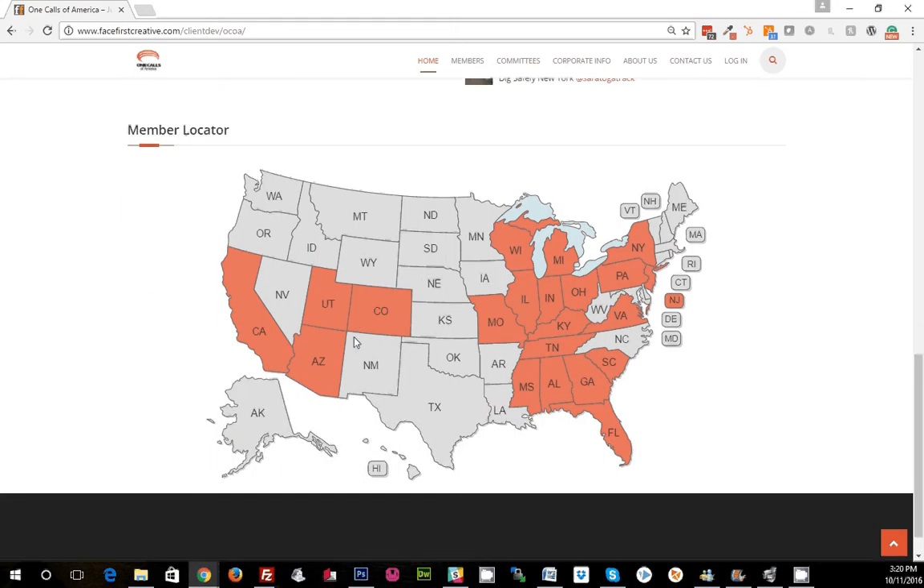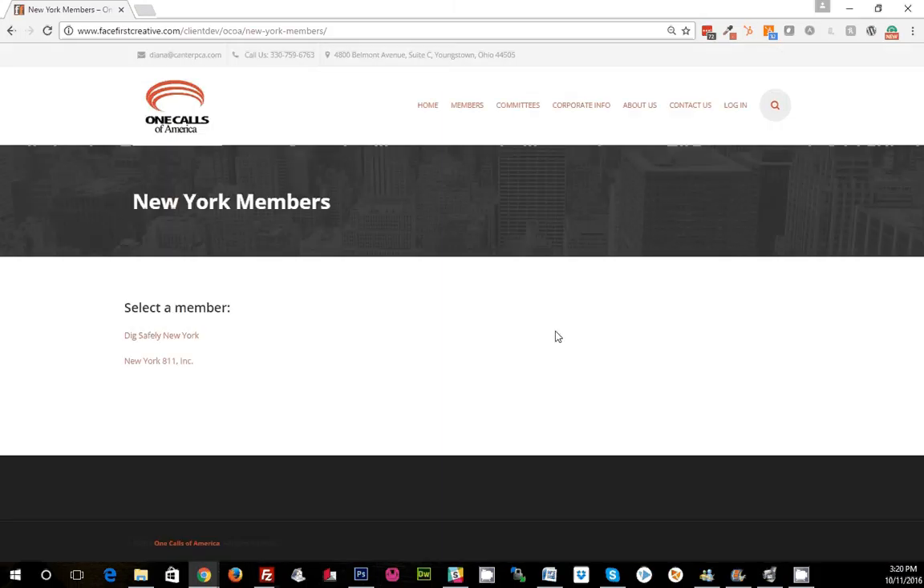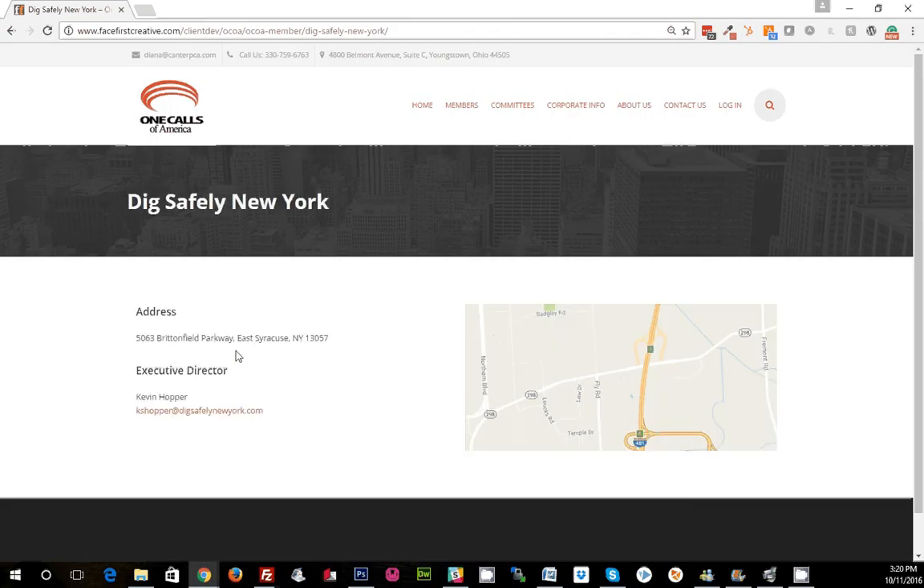At the bottom, we have an interactive map where visitors can click on a state that they are interested in. The red states indicate states that have members. New York, in this example, actually has 2 members, so they're taken to this page where they need to select which member they want to learn more about.